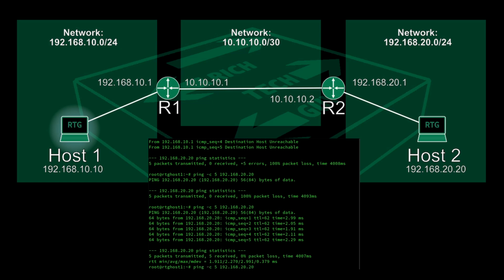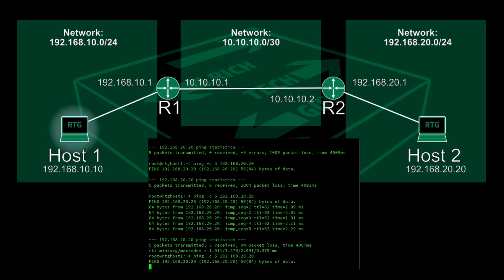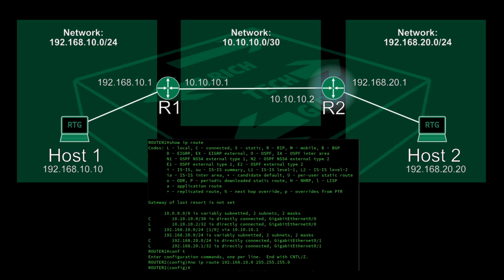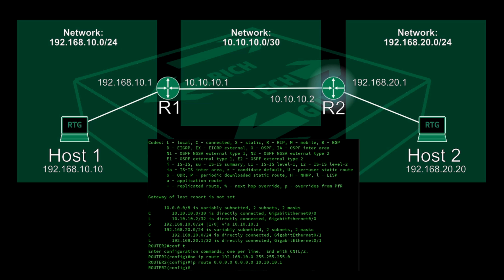And with a quick ping check, we see that we have lost connectivity from host 1 to host 2. Now, I'm going to apply a default route by using the static route command. But instead of pointing to a network, I am going to type in IP route 0.0.0.0, and then a space, and then 0.0.0.0, and then another space, 10.10.10.1.